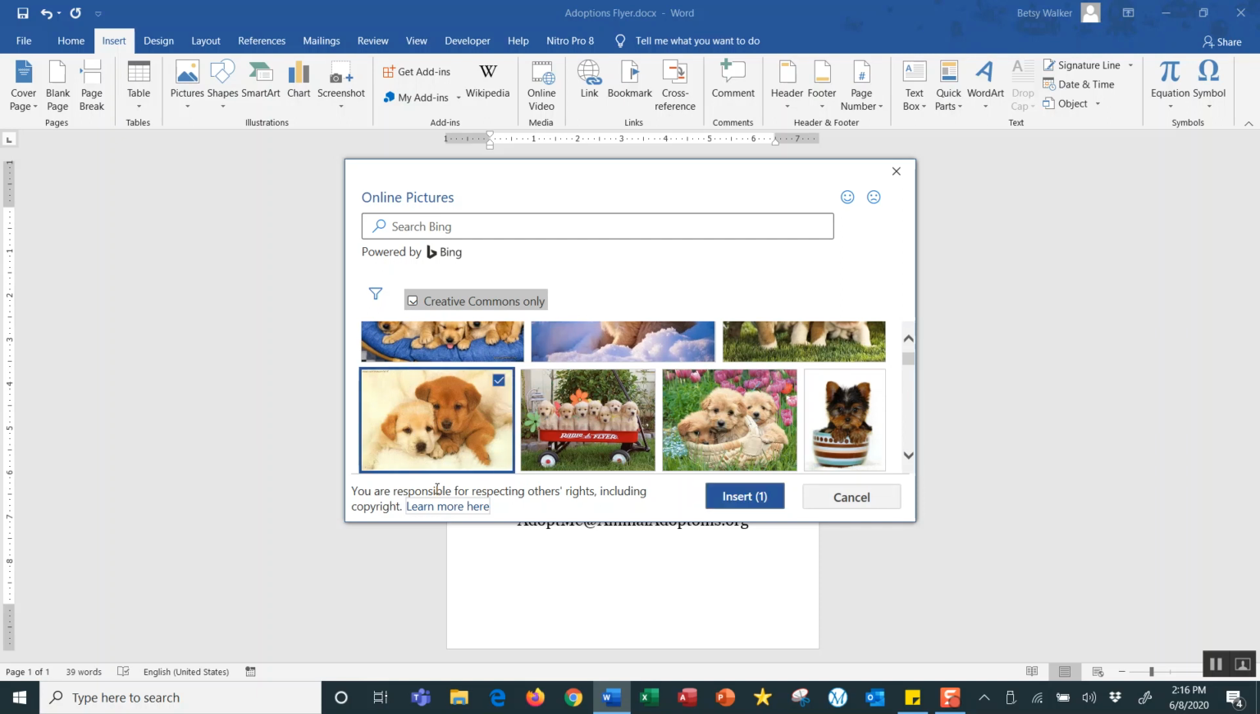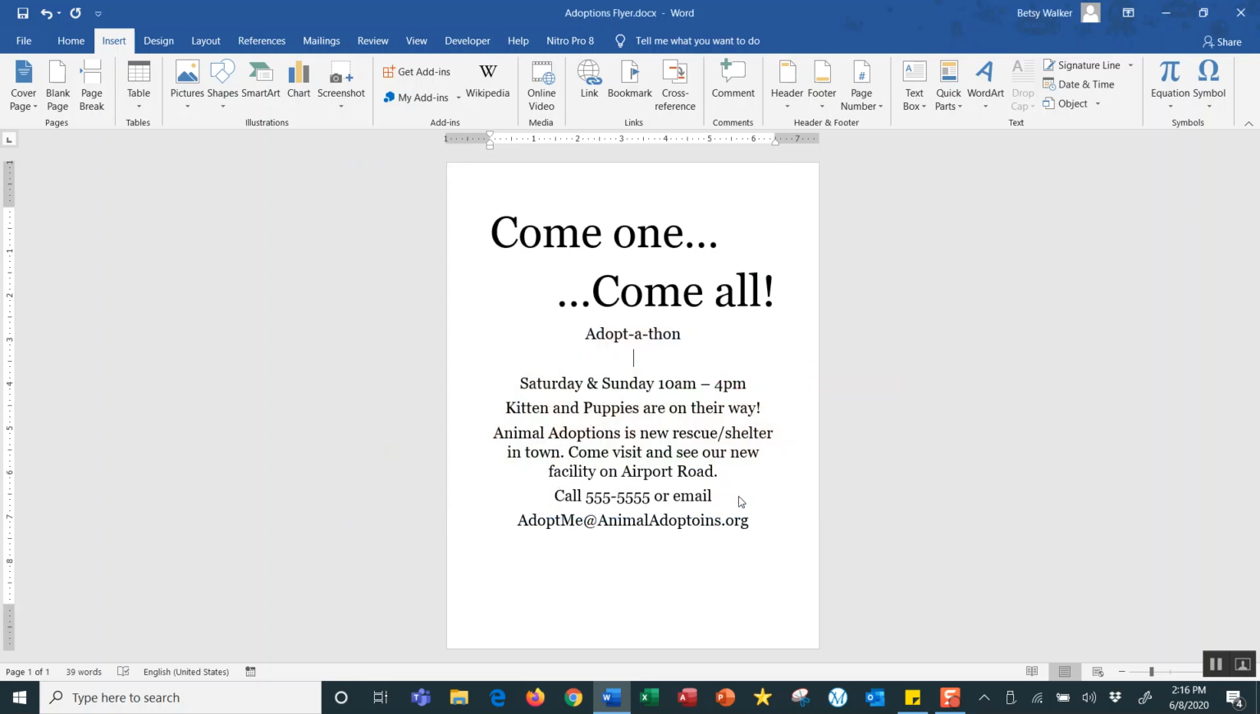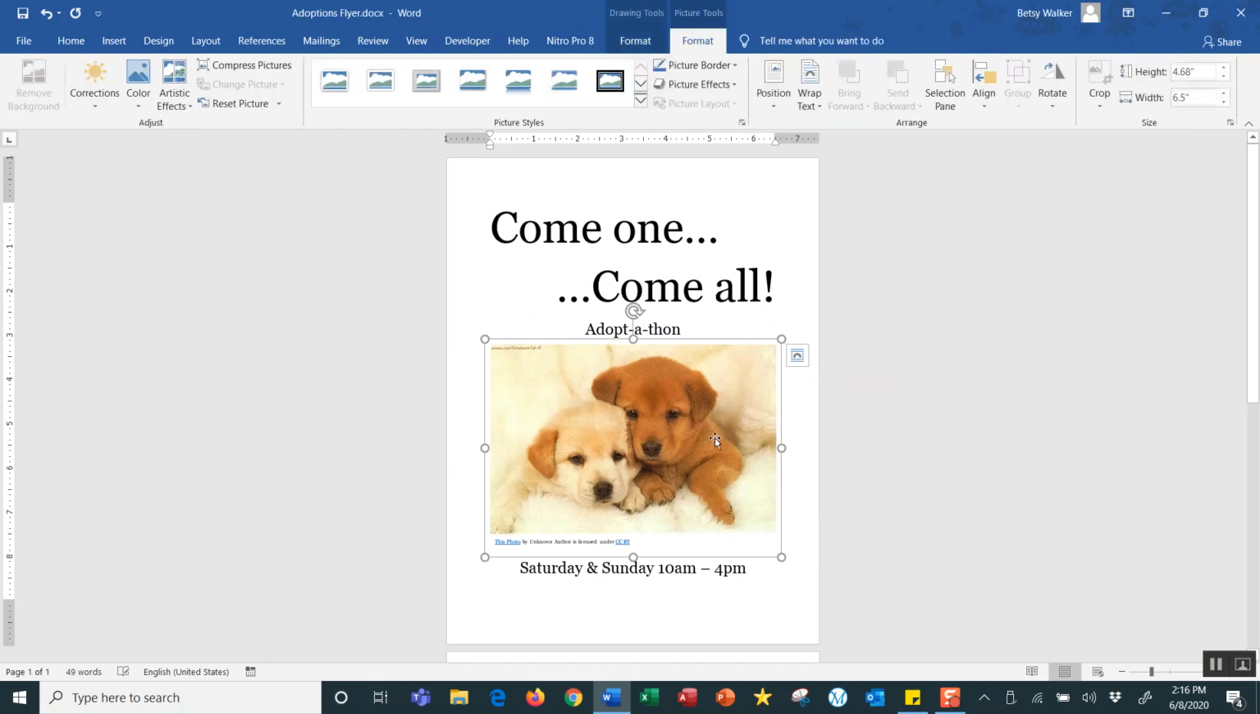I'll click on it one time. I could have double clicked it, and that would have issued the command right then. But what I did here was I clicked it one time, and now I have an insert option here, which I will click on. And I'll wait for a second, and there's the picture inserted into my document in the location where my cursor was flashing.